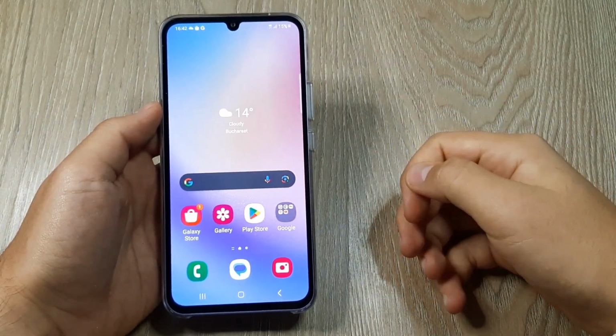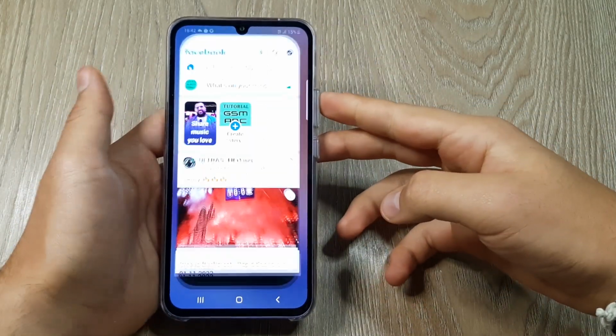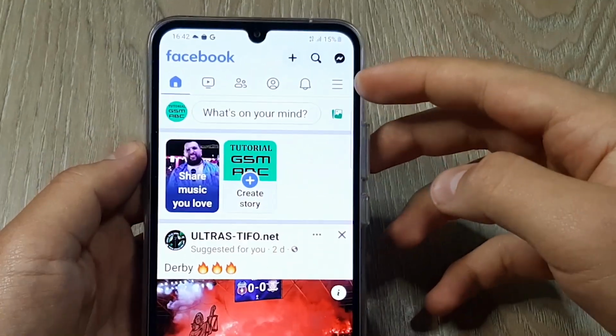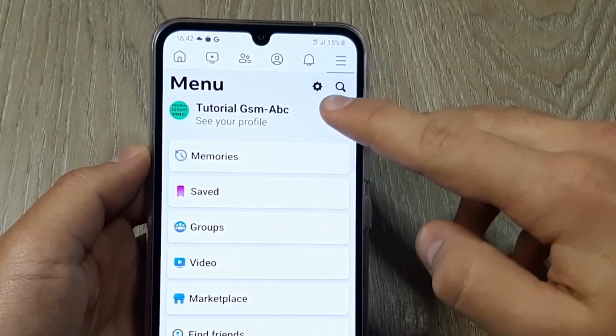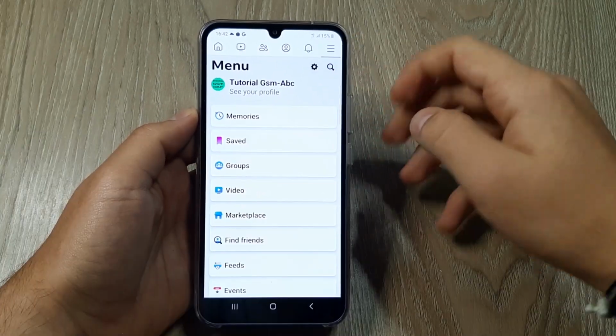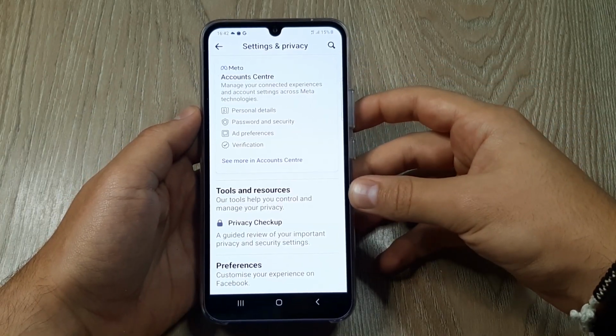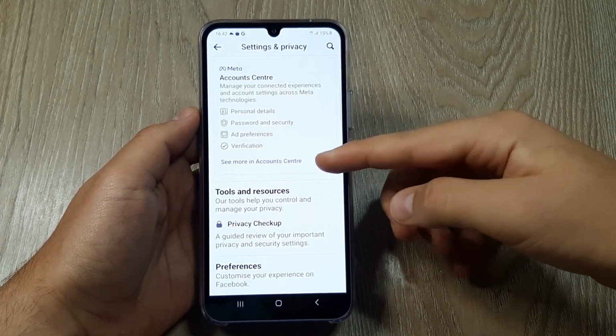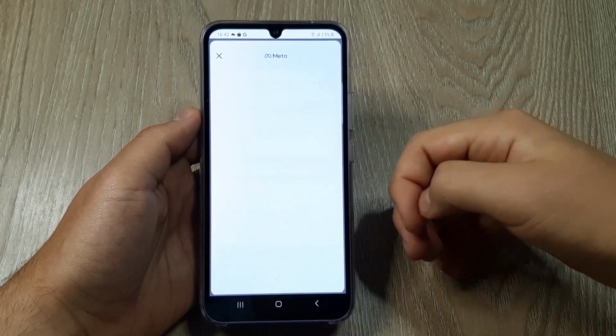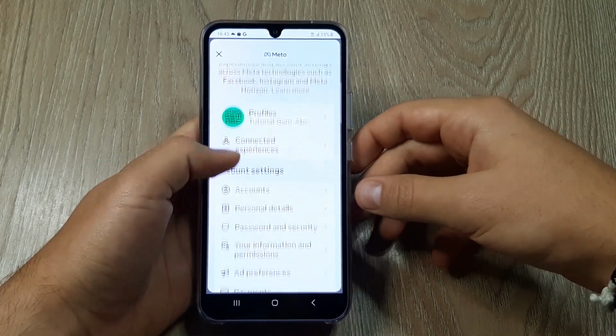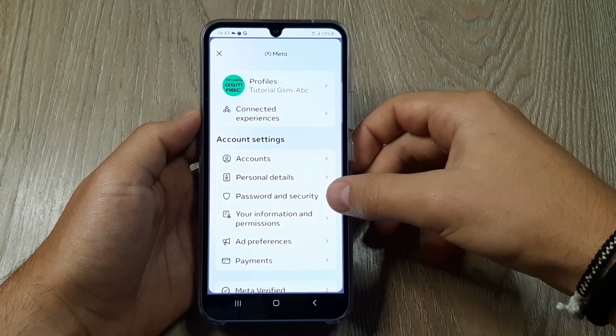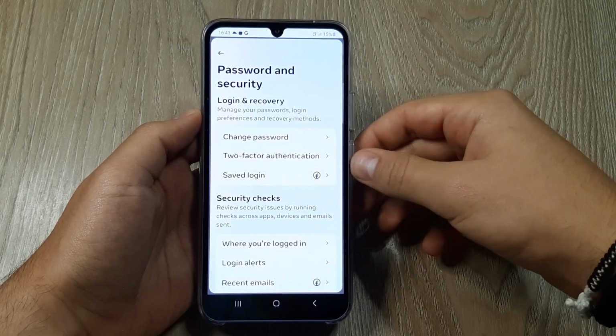Now first thing you need to do is go to Facebook, then click on these three lines, and then click on this gear to go to settings. After that, click on account center here and scroll a bit down and access password and security.